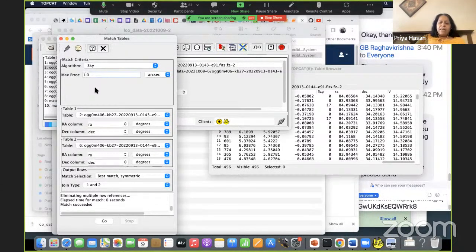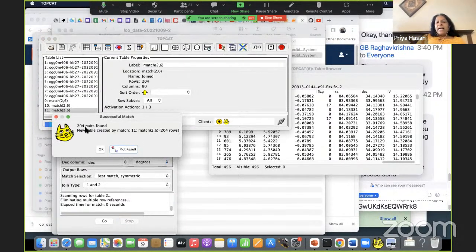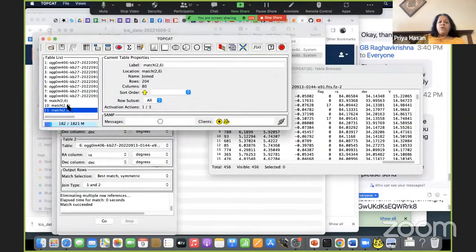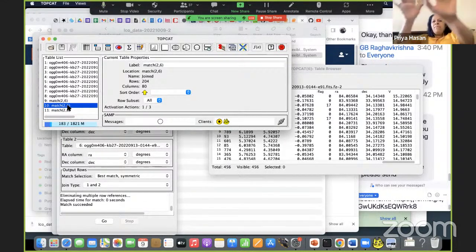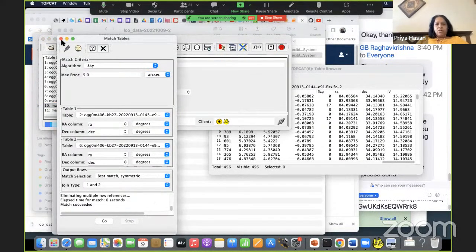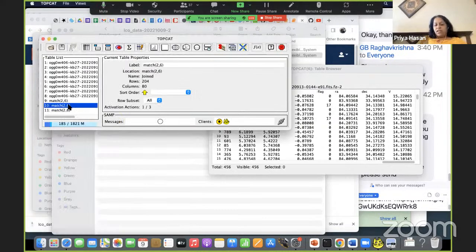If I want, I can increase this thing. Let me increase it, supposing to 5. But when I run it with 5, again I get 204. That means increasing it to 5 did not improve my results. If you remember when I had plotted initially the RA-Dec, there's a slight mismatch between these 2 fields. That's why maybe 2 stars are not falling within the field. So if we are taking 1 arcsecond matching, that is fine. So we have only 204 stars.